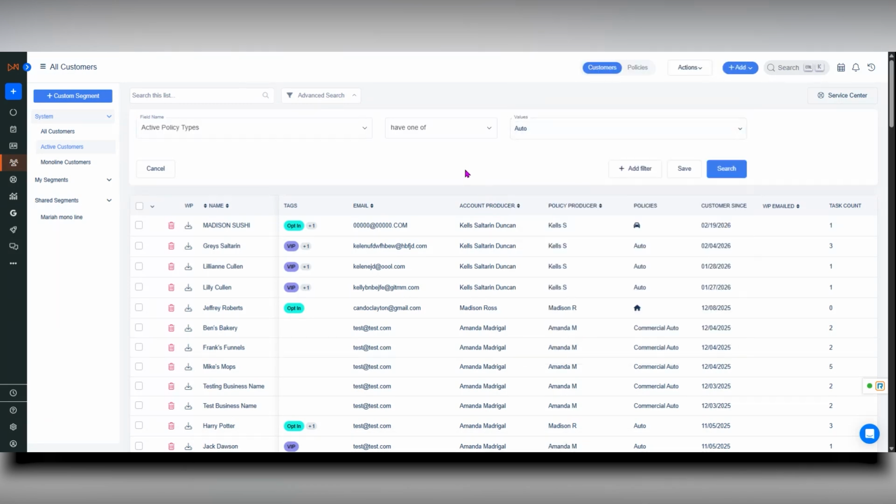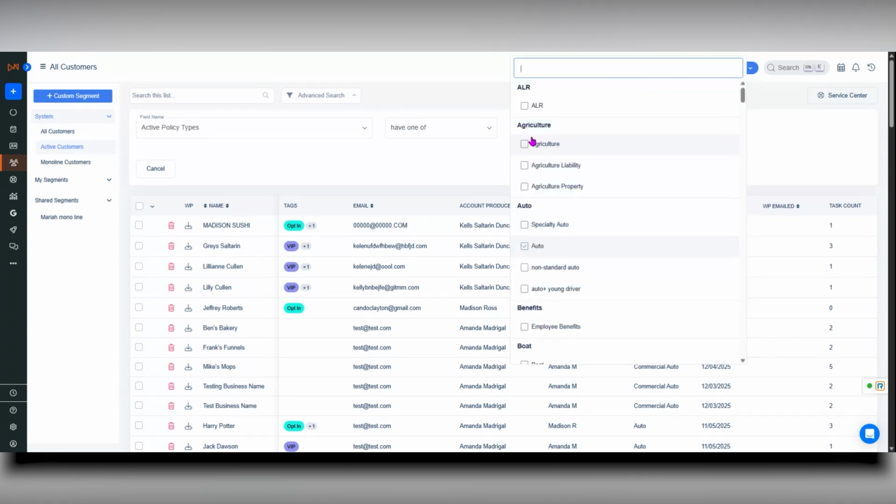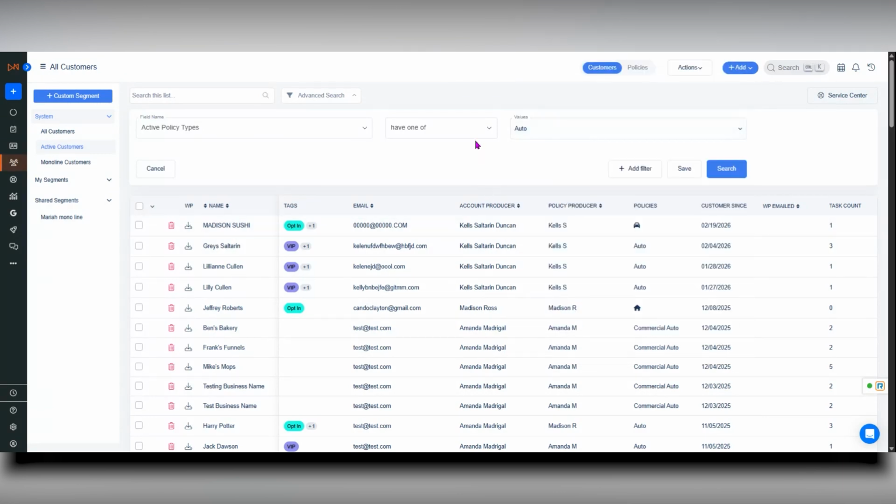If you write multiple different auto policies and you would like to choose other options, you can select as many as you would like. Just make sure that if you're choosing multiple policy types, you keep it on has one of instead of has all of. This is going to broaden the range of people that generate as a part of the filter. To add another option, you're going to choose add filter right here, and you can add as many as you would like. They just need to be added individually.